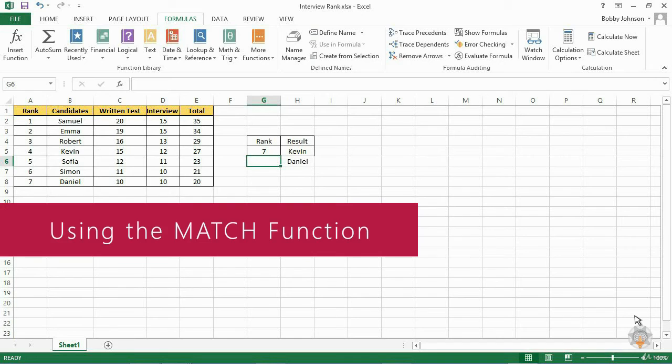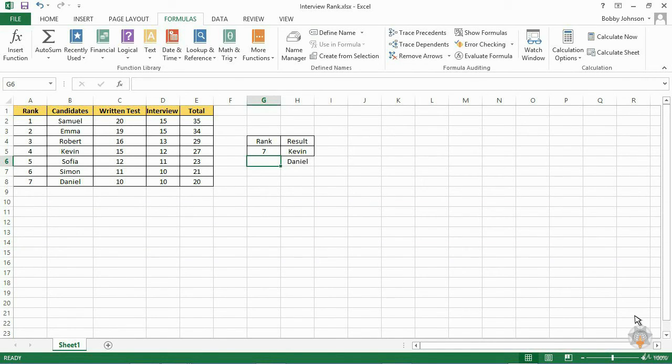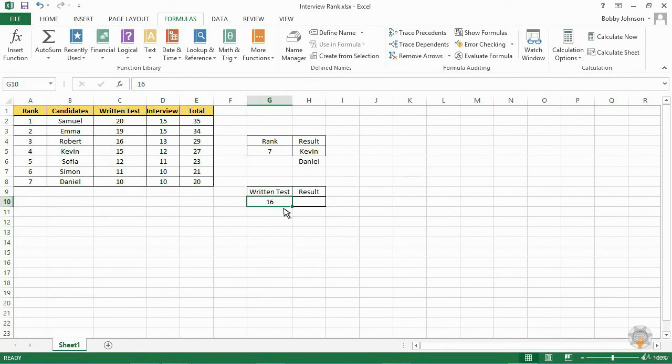Now let us see how to use the match function. The match function searches for a specified value in a range of cells and returns the relative position of that cell. For example, from this list, I want to find who has got a written test score of 16. For that, I have created these cells over here. For a written test score of 16, I want to find the result, that is the name of the candidate who has got written test score 16.